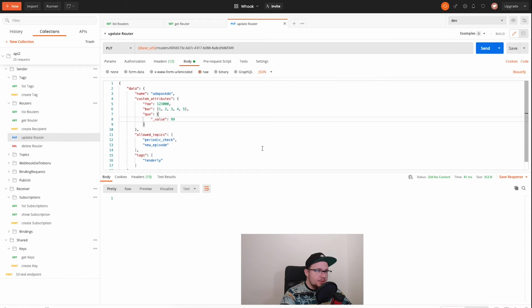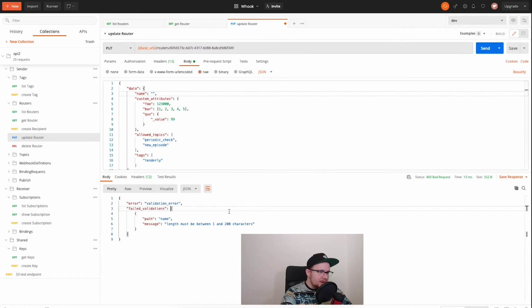So here I can get the router. Here I'm going to update the router. And what if there's no validation here? I think I need a name. So if name is empty, it is gonna complain. There you go. So this is the kind of validation that is happening on the backend. And the format is error, validation error, failed validations, path name. So this is the path over here. Length must be between 1 and 200 characters. There you go.